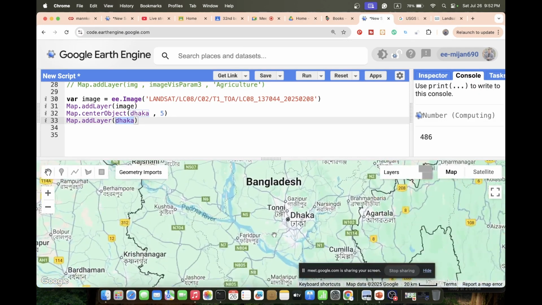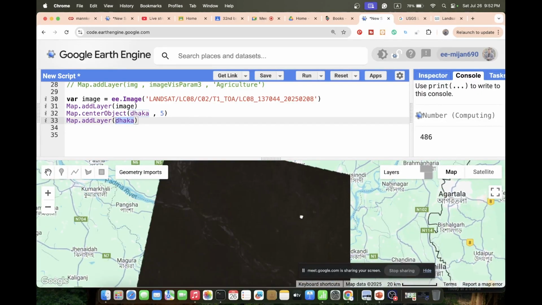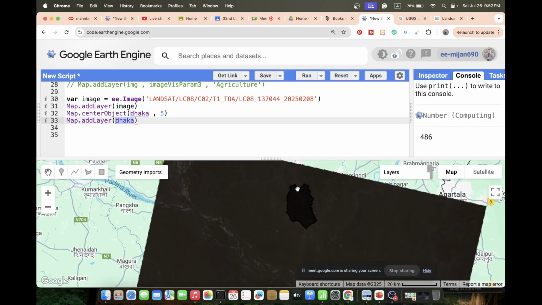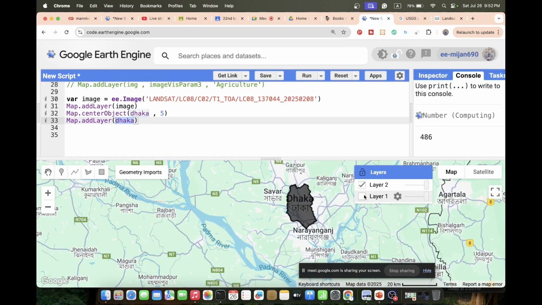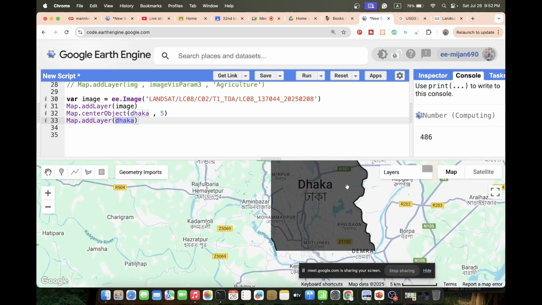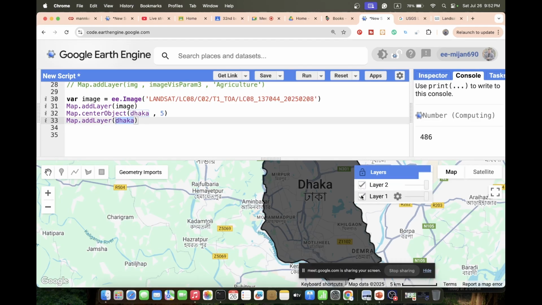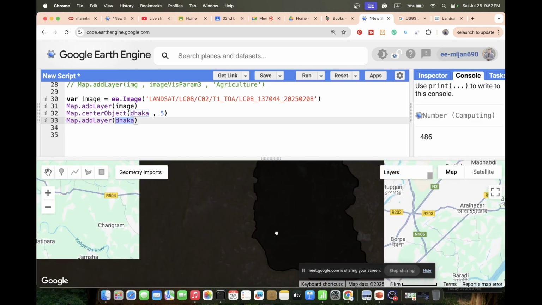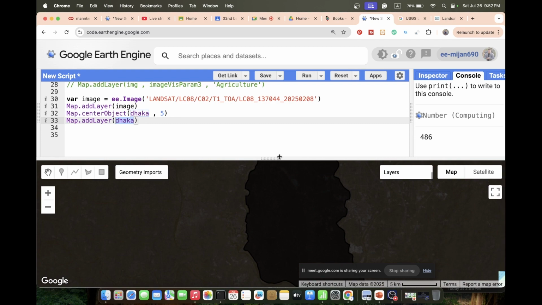So now it's added the two layers. You can see this is my study area, Dhaka. This is my shapefile, and this is my image. This is my boundary, and this is my image. So it's the overlay; you can see it overlays with my image.